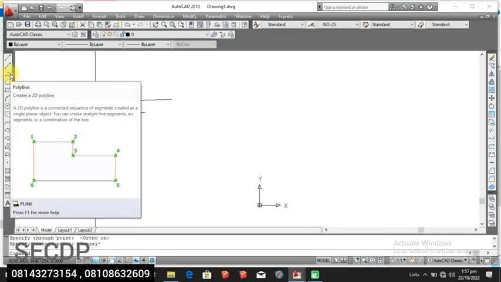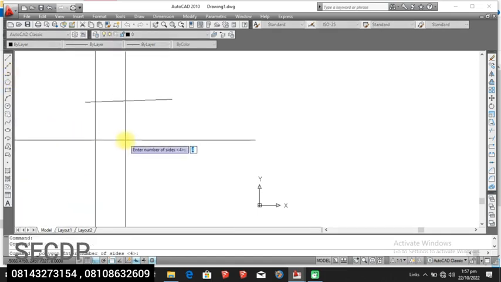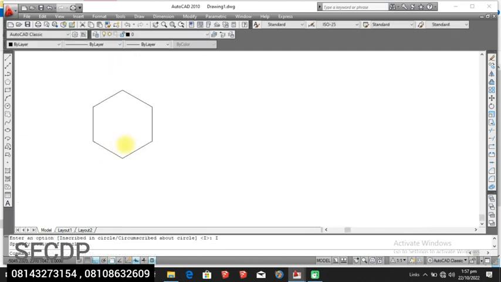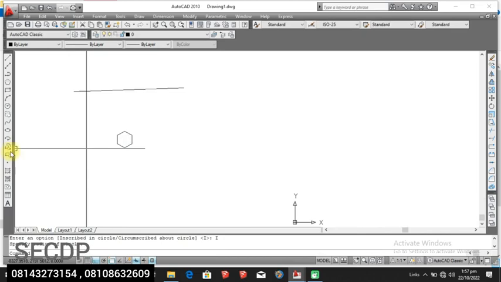This is polygon. You put the number of sides you want. Let's say I want 6. I'll press enter. Inscribed or circumscribed, either one. So you draw it. This is it, and so on. All of them work like this. Let's say I want to delete this line now. You just click on it and right click or press spacebar.